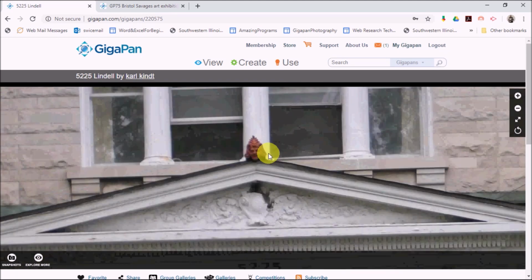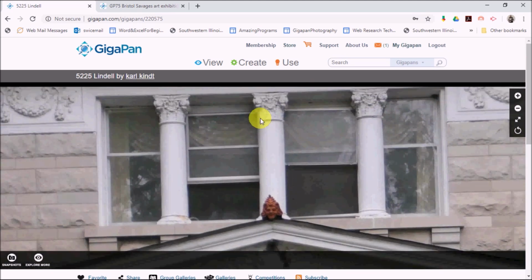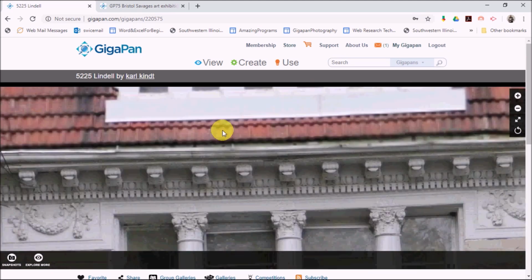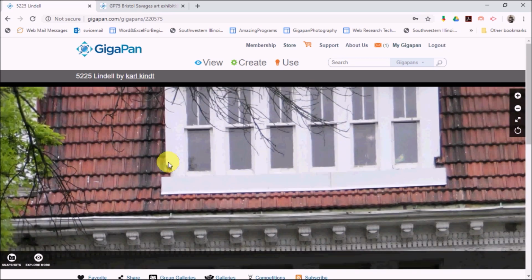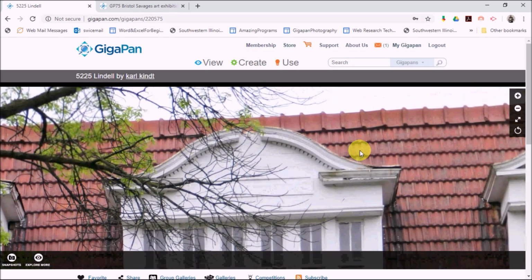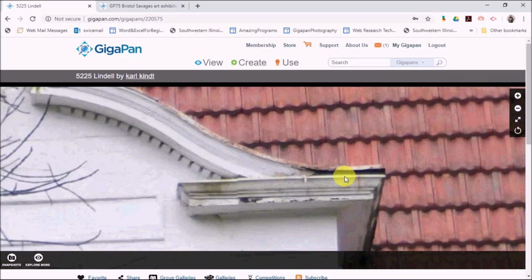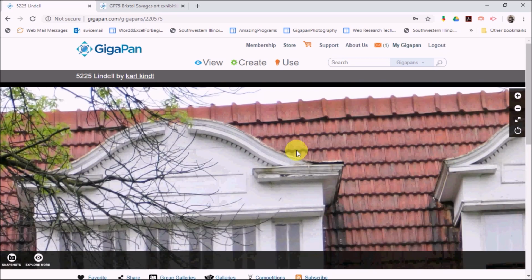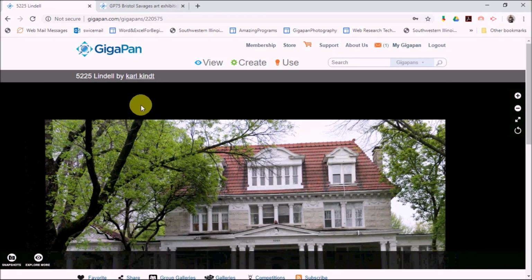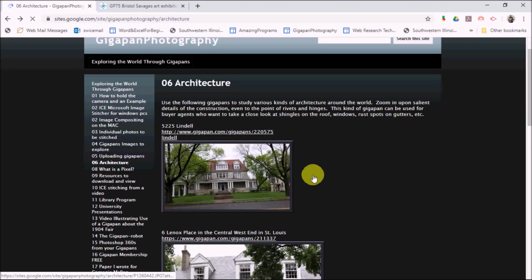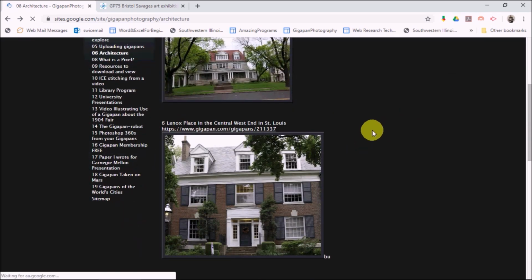And if you're working for a buyer, a real estate agent, they might want one to explore the details to see if there needs to be some work done, that kind of thing. So that's one use of gigapans with regard to real estate and architecture. This is another one here, Lennox Place.